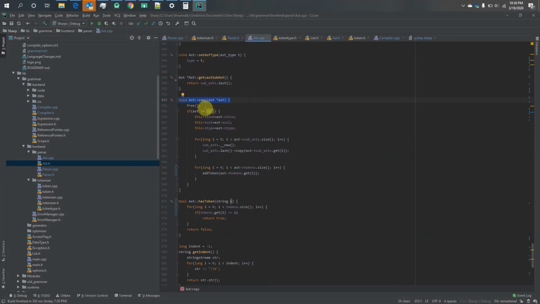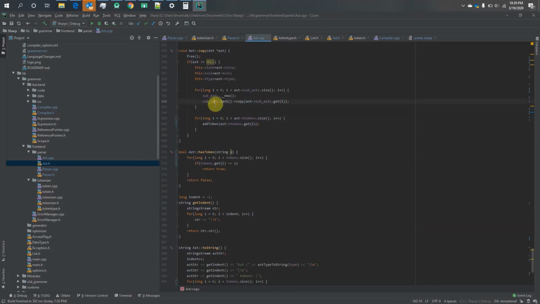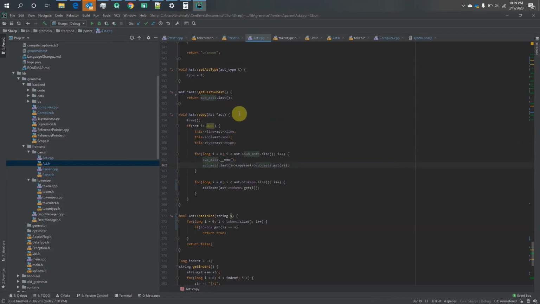Then we have our copy function, which you saw earlier. So we free up the current AST. We then check to see if this parameter is not equal to null. And then we just copy everything. So we copy the line, the column, the type, we copy all of the sub ASTs, and we add all the tokens. That's what we do for that.